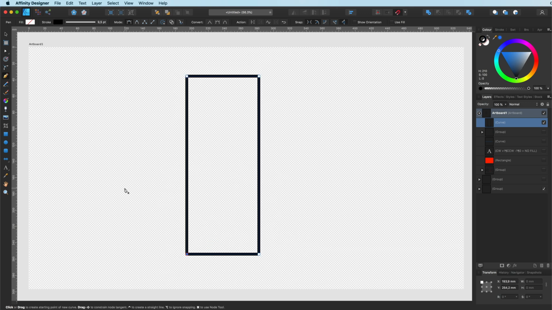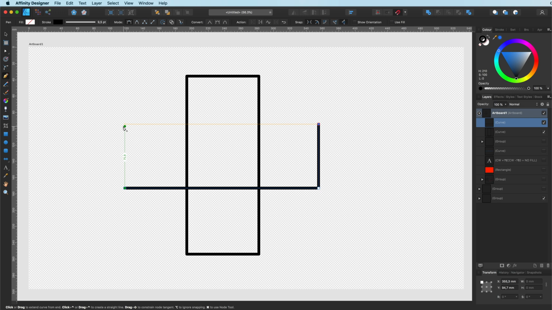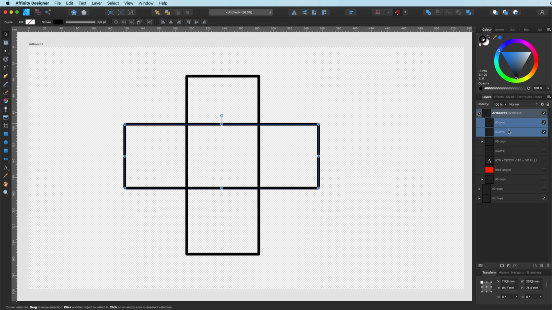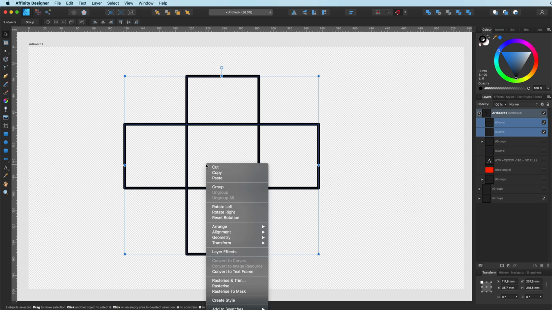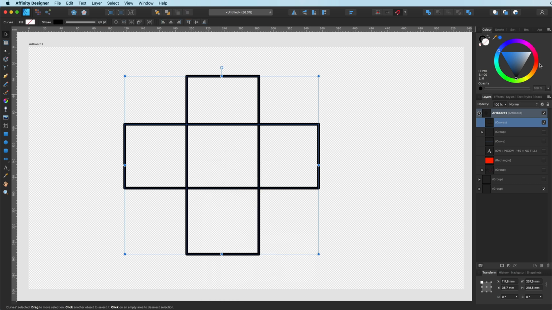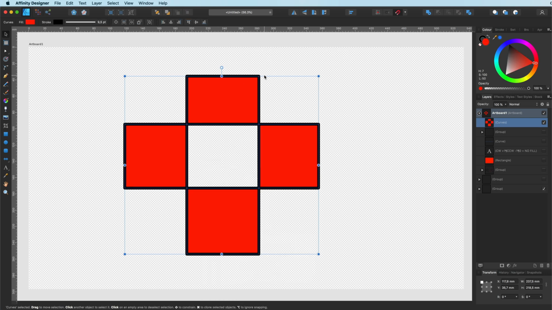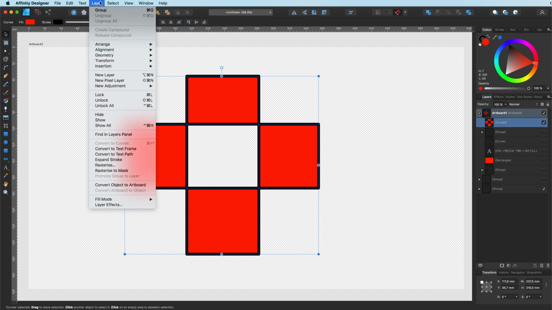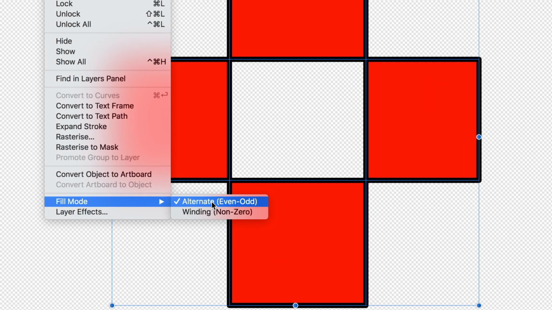Now I will draw another rectangle, but this time counterclockwise. So right, up, left, and then down. I'm going to select both shapes and merge them so they will become a single curve object. Let's fill it. And by default, Affinity uses the alternate fill mode. And as you might have expected, the intersecting area of the two rectangles is not filled.